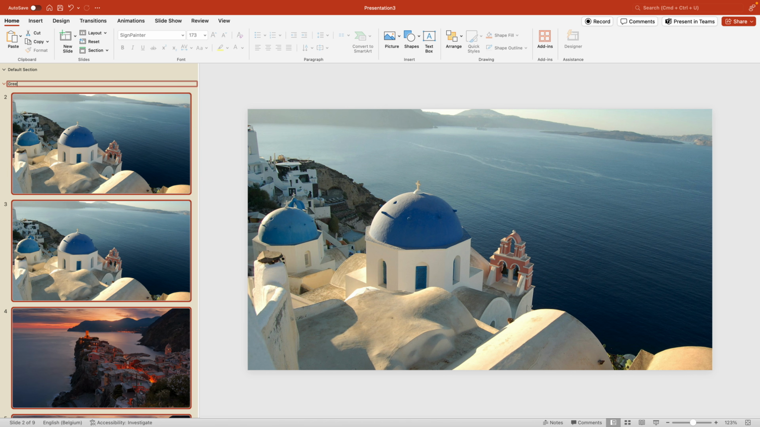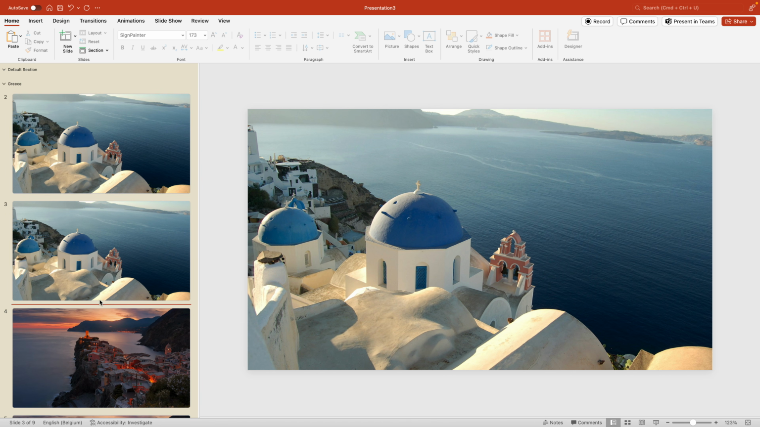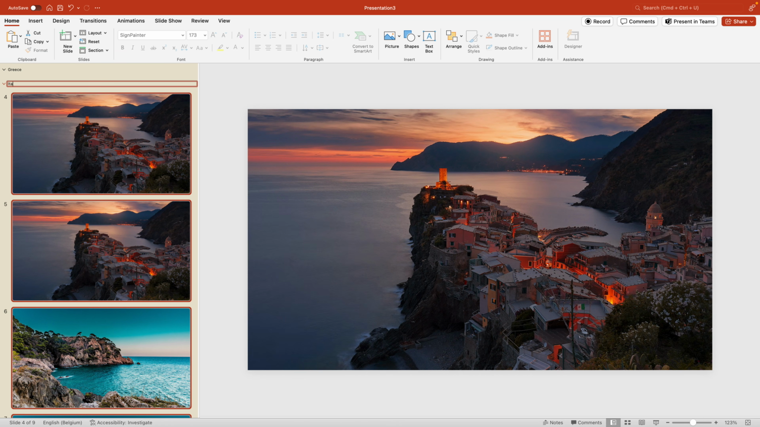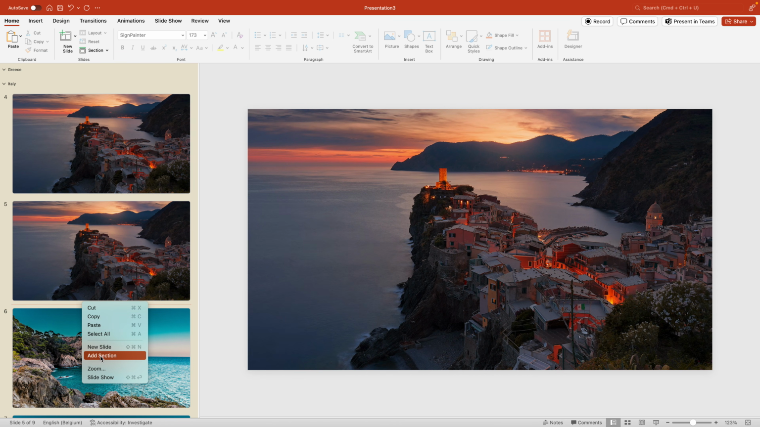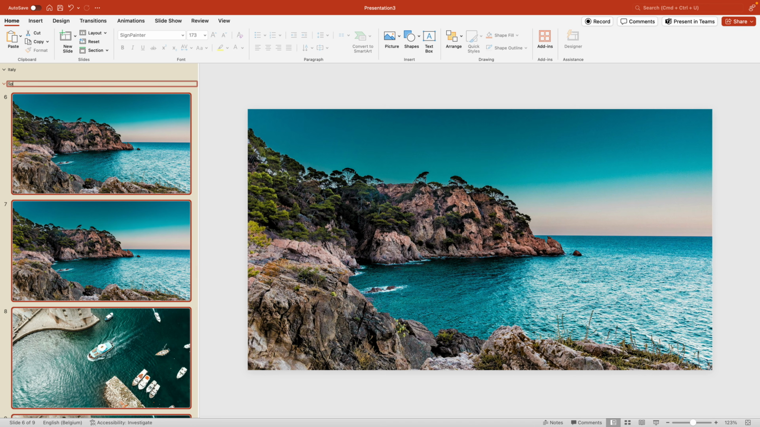We call this Greece. Now hover in between Greece and Italy, or right click, add section, call it Italy. Do the same for the others. So here we want to add a section and call it Spain.